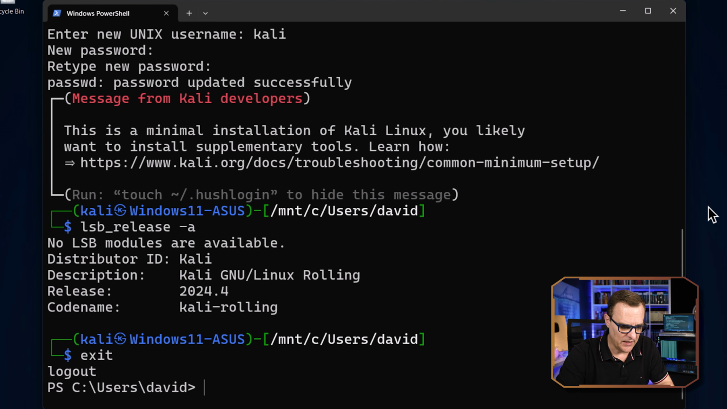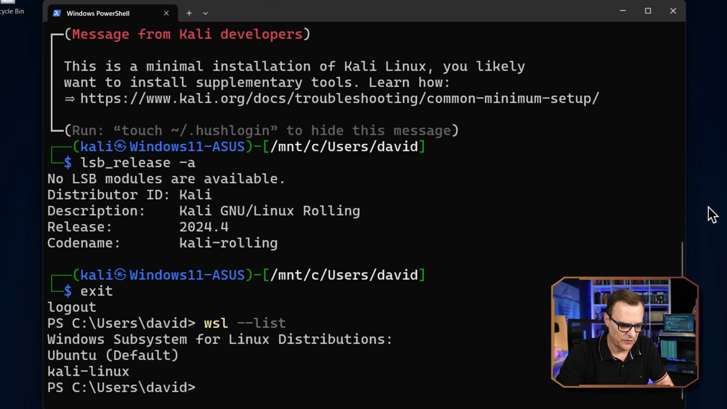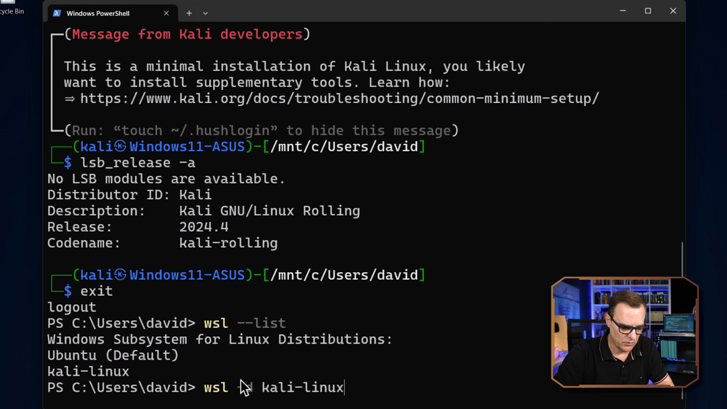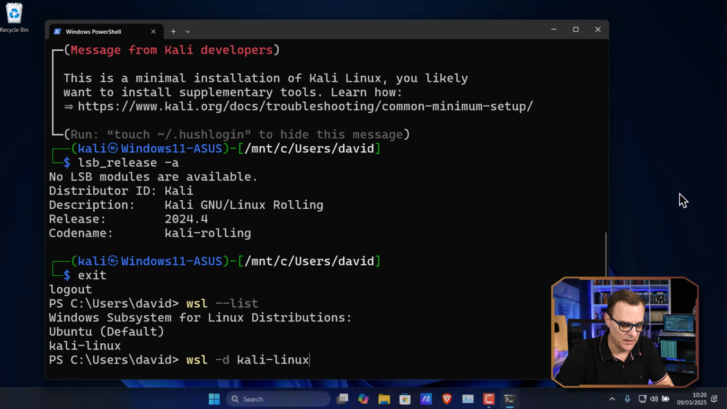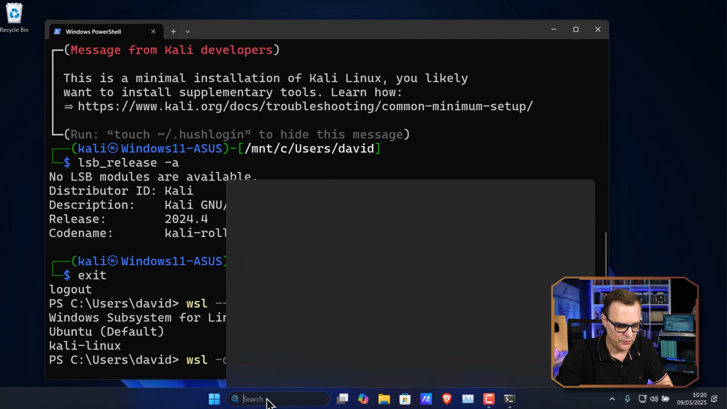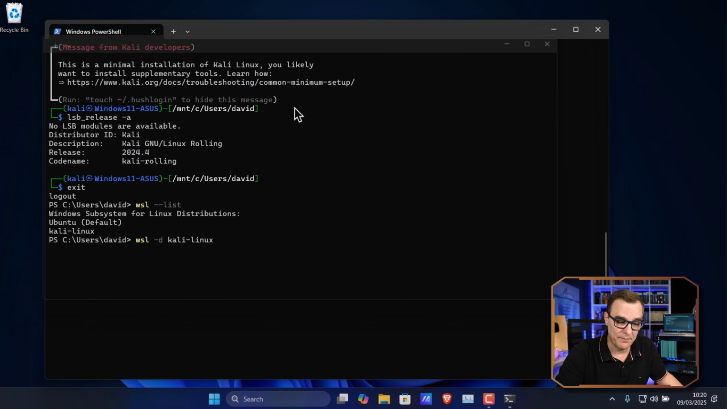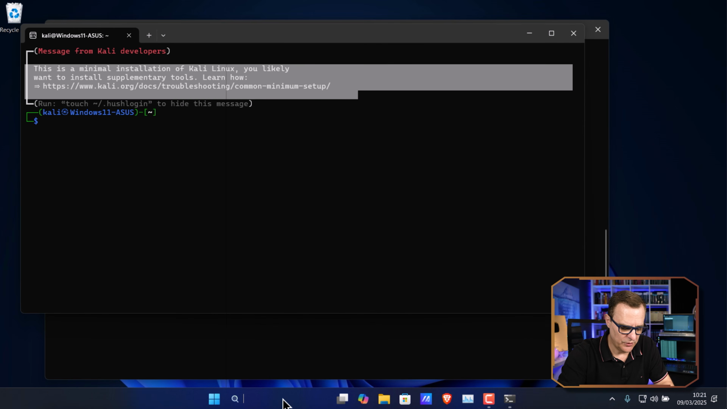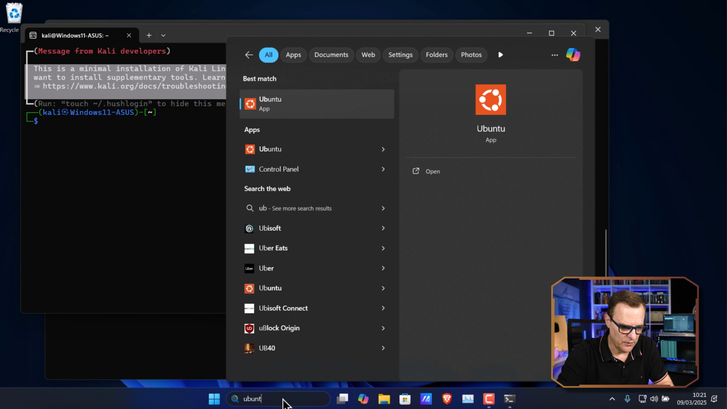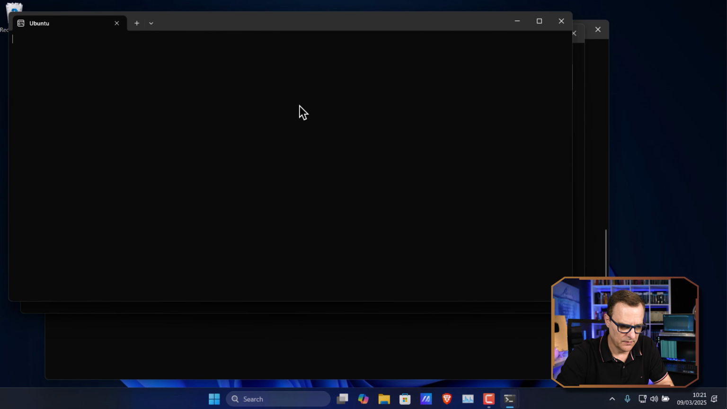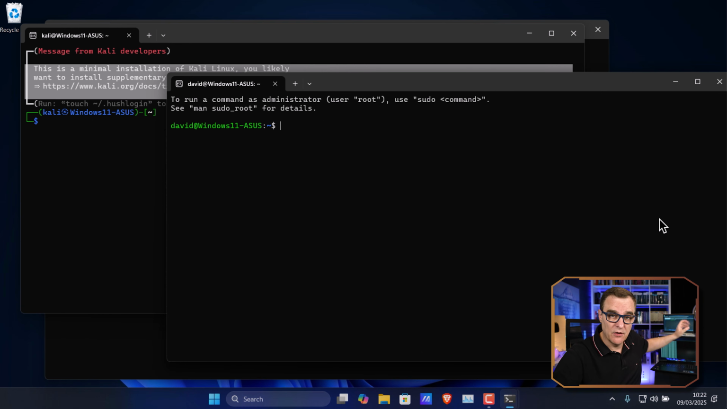So type exit again. wsl --list shows us that we have two versions of Linux. I could start Kali as an example by specifying it here, or I could simply search for it in Windows. And notice it shows up as an app, and I could run that app. If I wanted to run Ubuntu, I could search for the Ubuntu app and run that. And there you go. I've got Ubuntu and Kali running on that laptop.